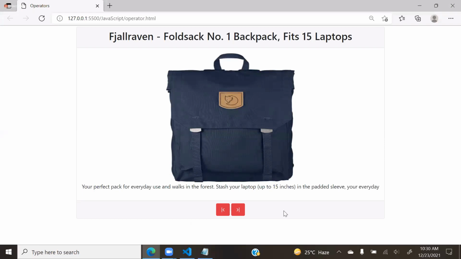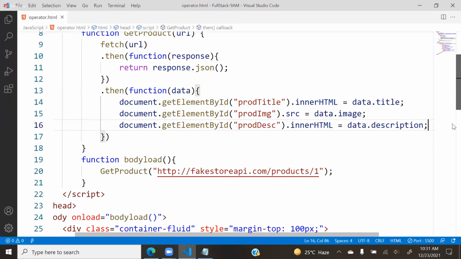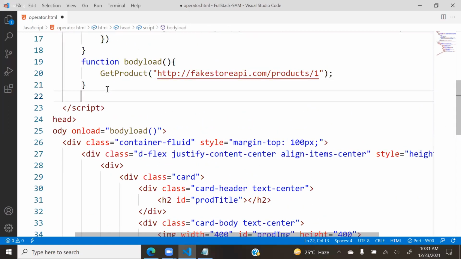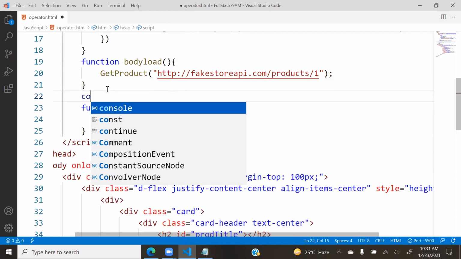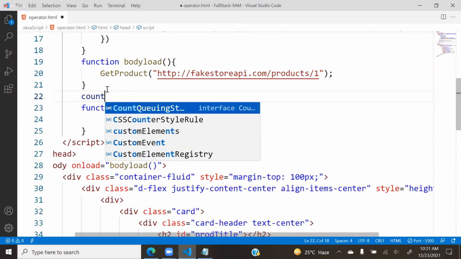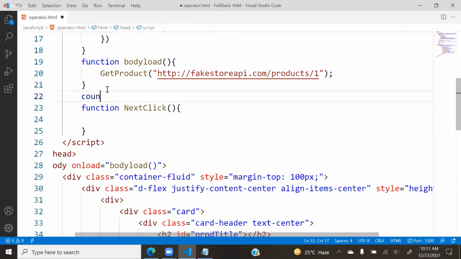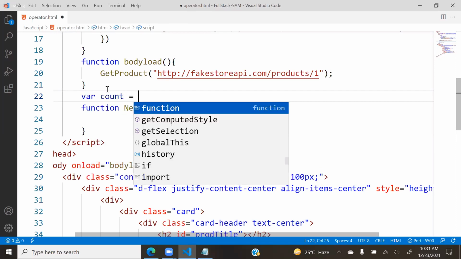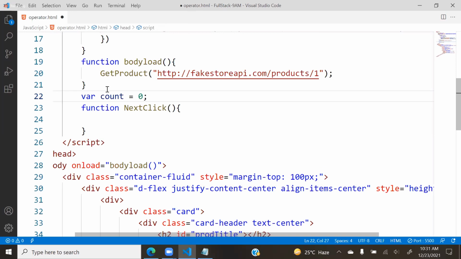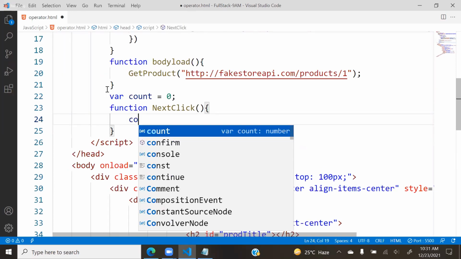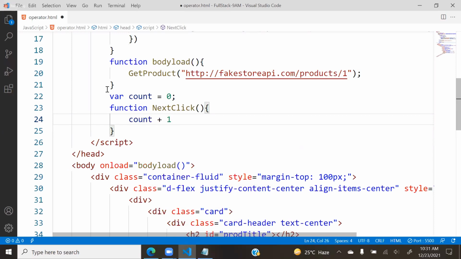Now, important is when I click next, the next product should come. And when I click previous product should come. So then how to handle this? Usually here we have to write function next click. And here we have a count. Count is initially set to variable, right? Variable count is initially set to 0. And when you click that, then count should increase by 1.